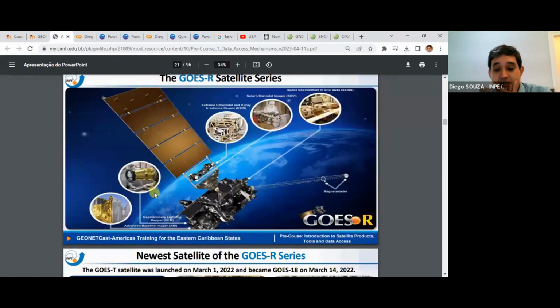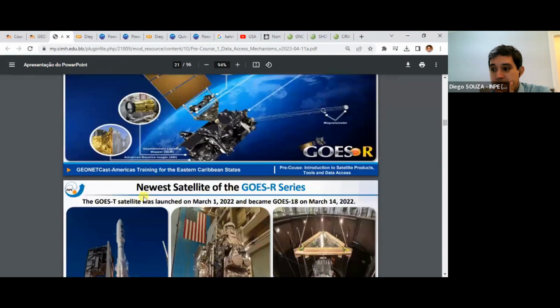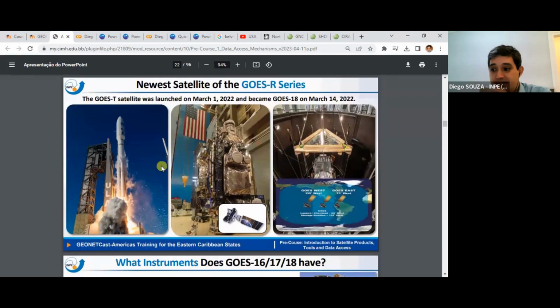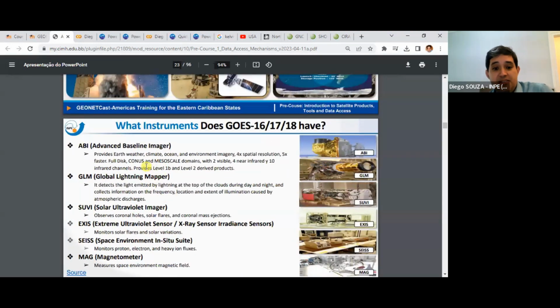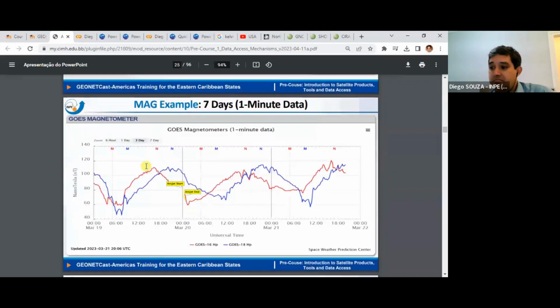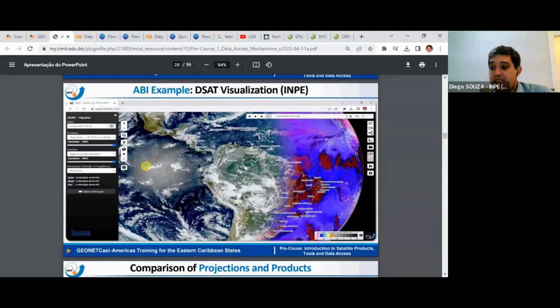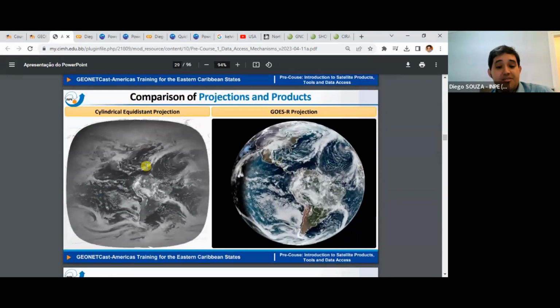We also have introductory information on GOES. Have all the instruments here, recent launches, all the instruments and products: SUVI, magnetometer, EXIS, GLM, ABI. We also make some comparisons of the GEO and LEO orbits and scans, projections. Here we have the same scan in the cylindrical equidistant projection and the GOES-R projection. How we can change that, we are going to see after the break, okay?